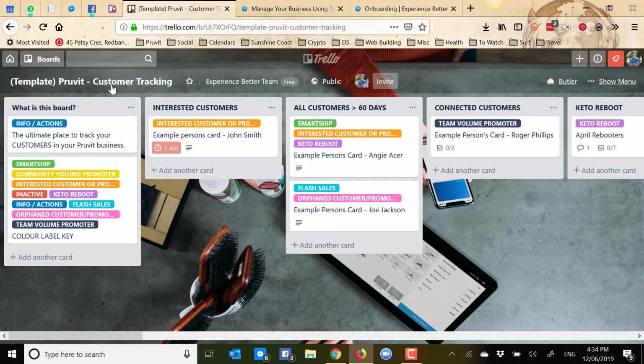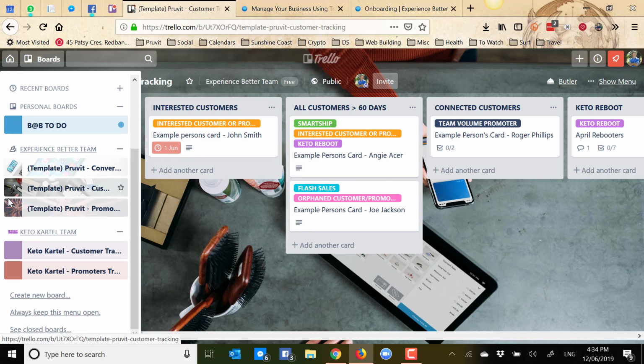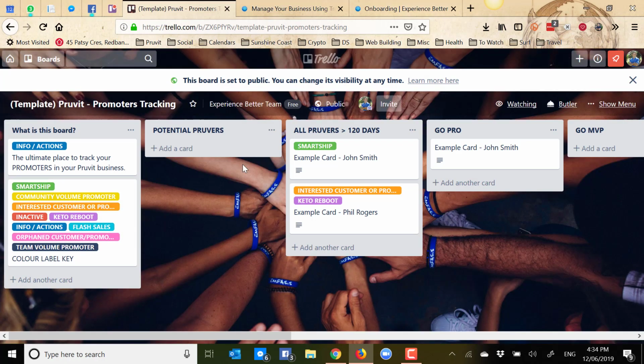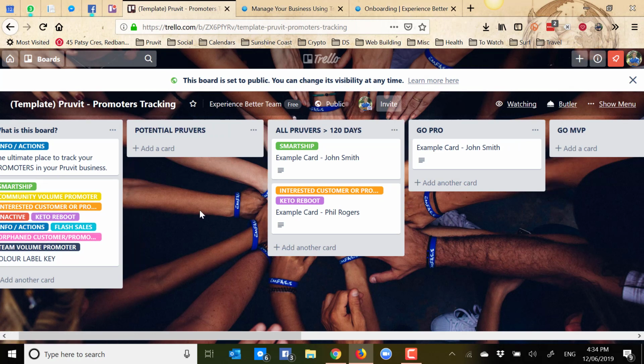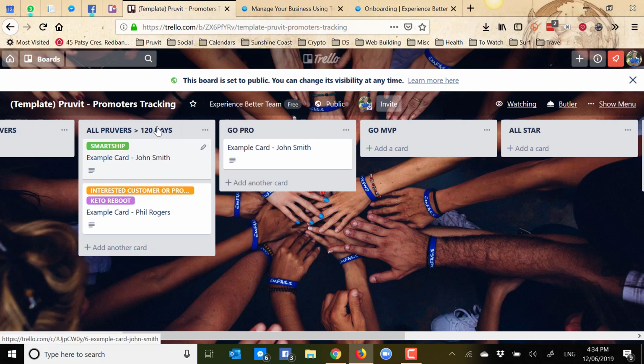So the last one that I'll show you out of the Experience Better team boards that we've got is the promoter one. What we've got here is the same sort of thing. The colors are all the same as on the customer one, but I've got a list for potential provers that you want to keep track of. Then you've got all provers greater than 120 days.